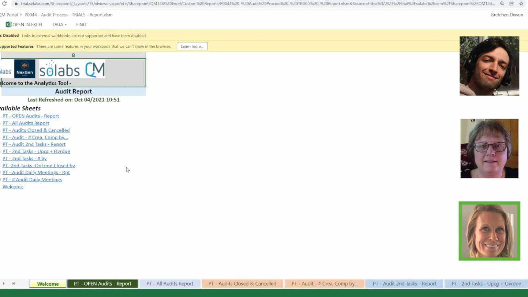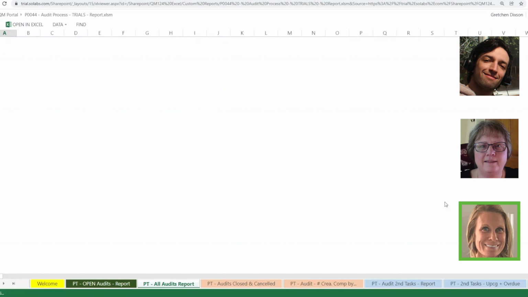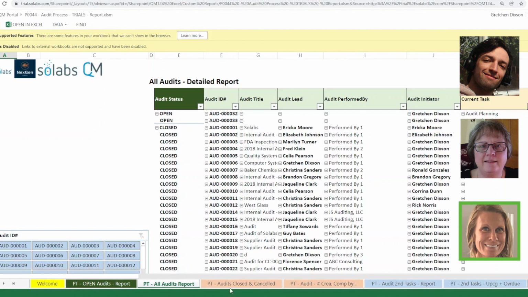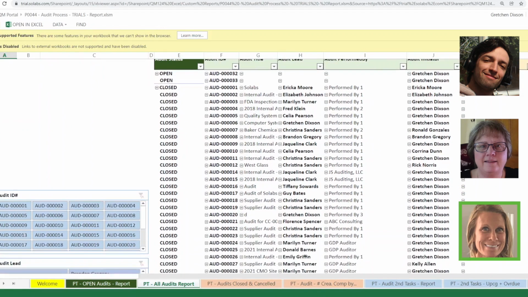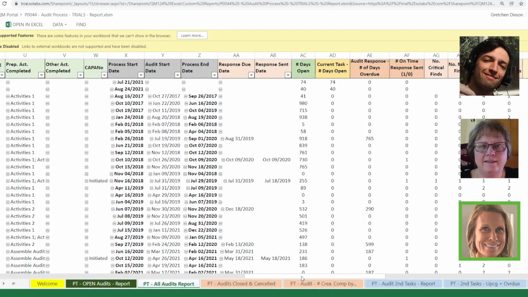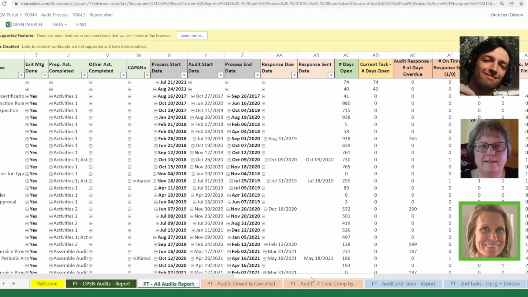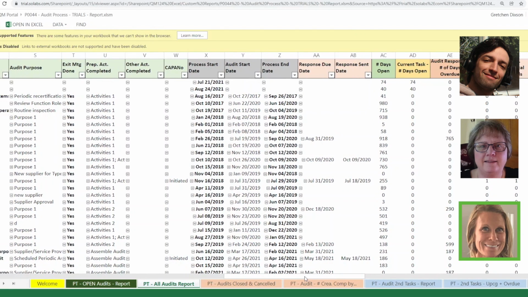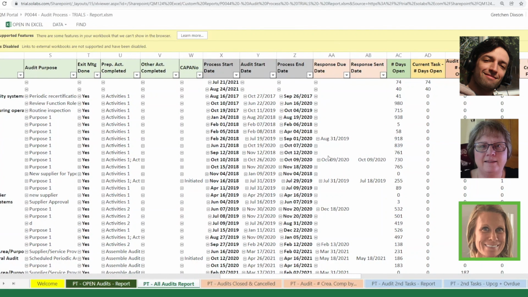So if you look at the audit, I think it's the all audit report, you will see that everything that has been entered in the process. You can filter by type of audit. You can do as much as you want. You can filter it through if you have major findings, or look at the response due date. Is it coming due? So you can really easily follow up with that report on something you need to do.